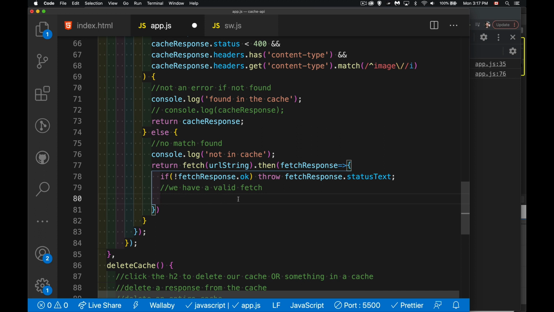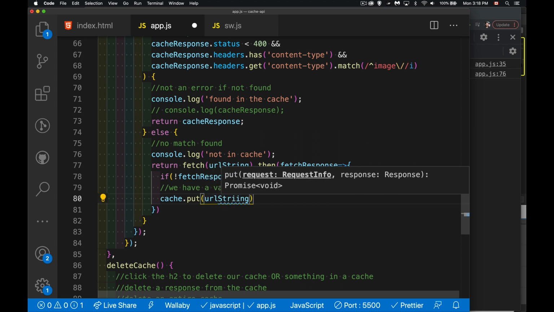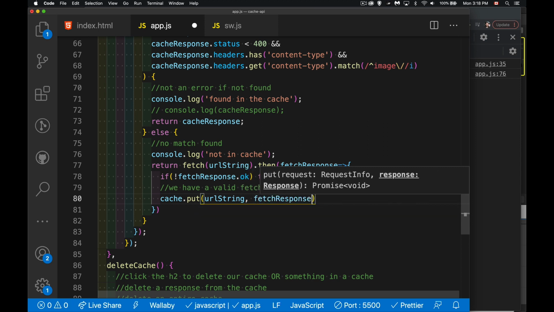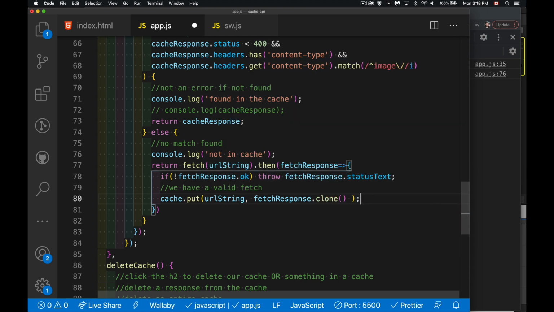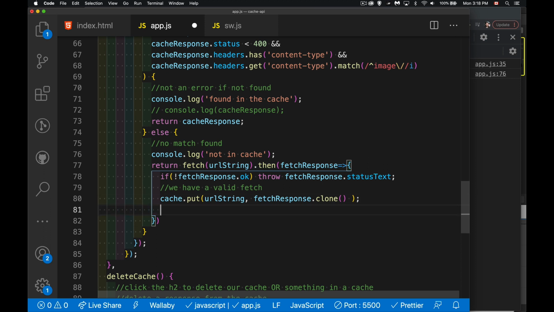So right here, we have a valid fetch, so I'm going to call cache.put, not add. Add was do the fetch and then put it in. I'm going to do a put, because I've done a fetch already myself. And what is it that I'm putting in there? Well, URL string, and then my response object, fetch response, I have to call the clone method. The clone method is something that exists on the response object and the request object. At any point, if you want to clone them, you can. If you've got one of those objects, you can call clone, and it'll give you another copy.